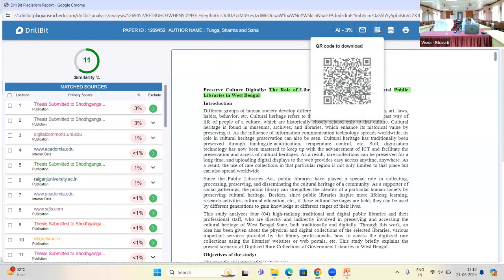And this is the last but not the least, that coin icon. This is actually called the repository of DrillBit icon. The moment you get the final result, yes, my thesis checking is complete, I have taken the printout, my guide has signed, and I am going to submit it, then you ask your teacher to open the report file and submit it to the repository of DrillBit.